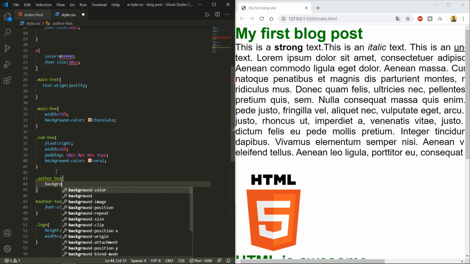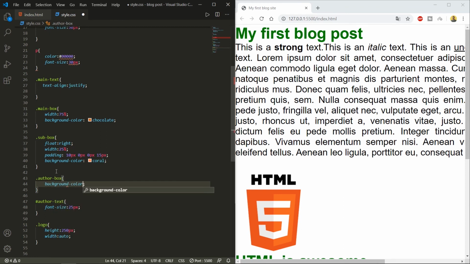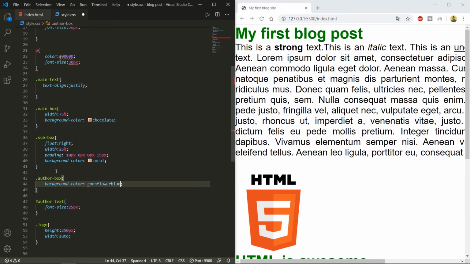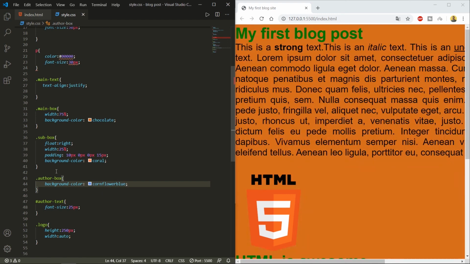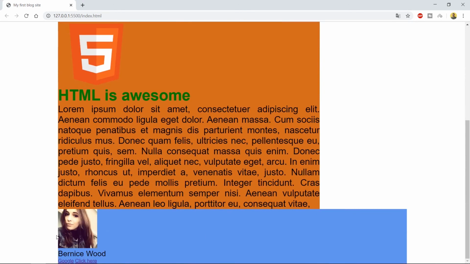And we'll change the background color of this as well. So background color, cornflower, maybe cornflower blue. I'm just taking random colors to show you what each part of the divs look like. So this is the main div, this is the sub box div, and this is the author's div. So they're all separated in separate sections.